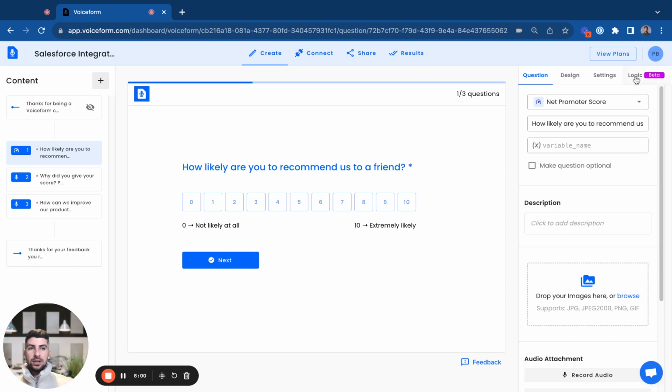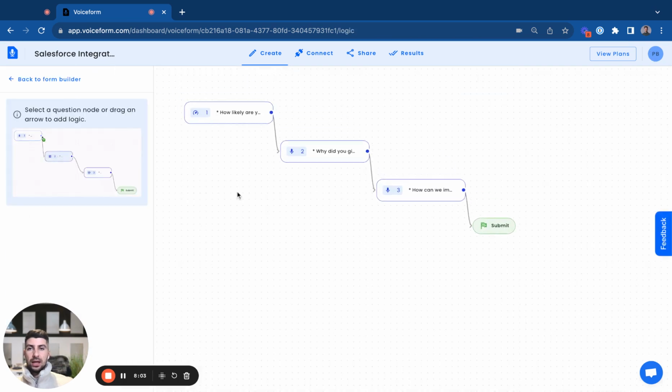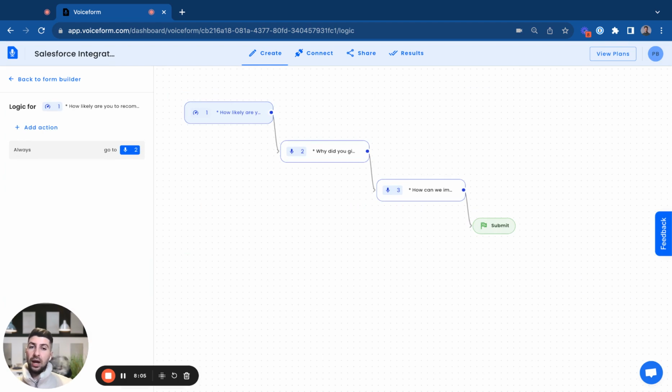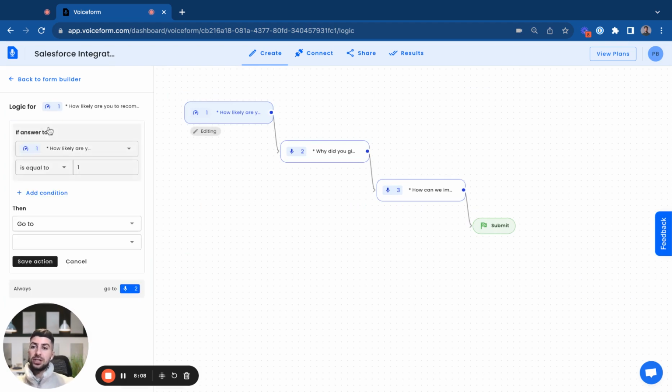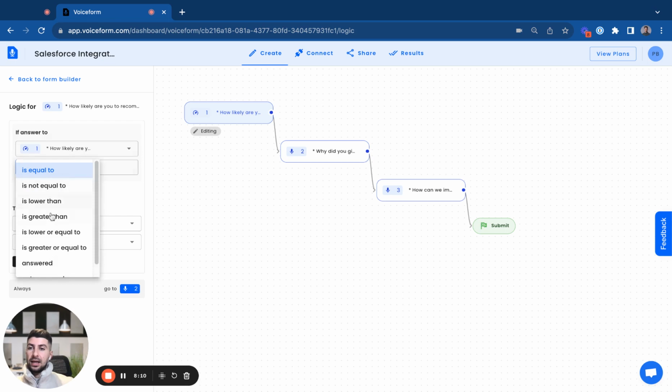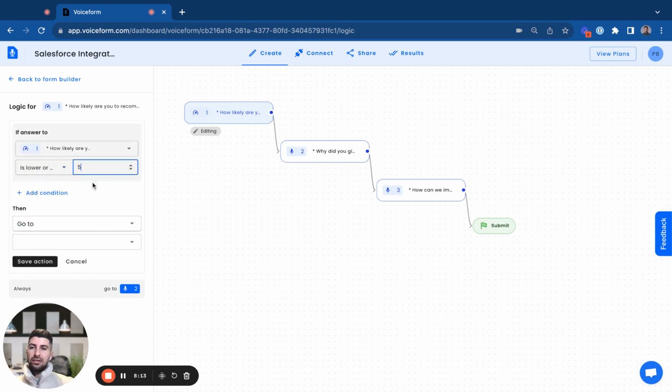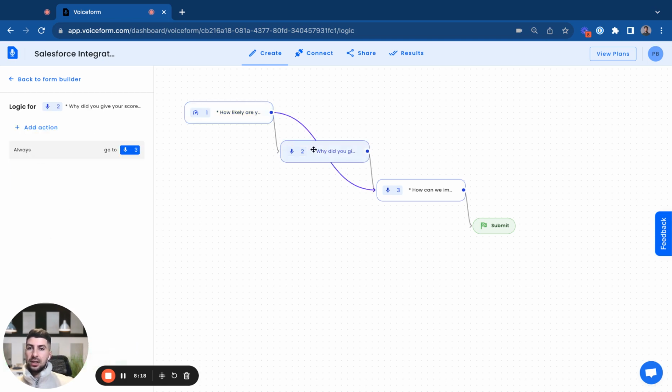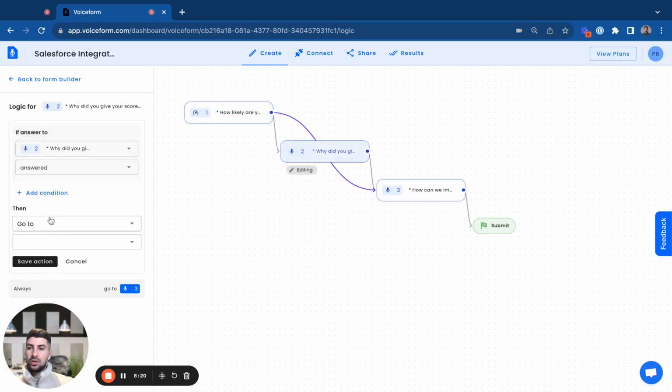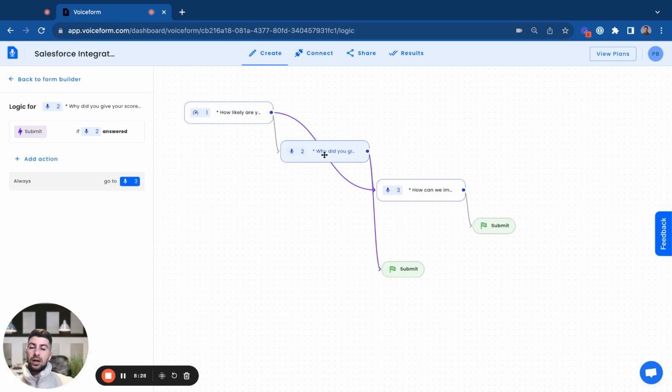So we're going to jump into logic right here, and set up our conditional logic. We do have pretty robust conditional logic. So we'll say is lower or equal. We'll do 5 actually. Lower or equal to 5, then go to 3. And then we're going to make sure that anyone that answers question 2, then submit. You can also have questions redirect to another web page if you'd like, or you can have them drop off out of the survey if maybe they don't qualify.